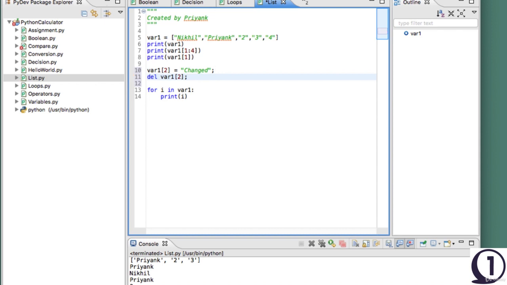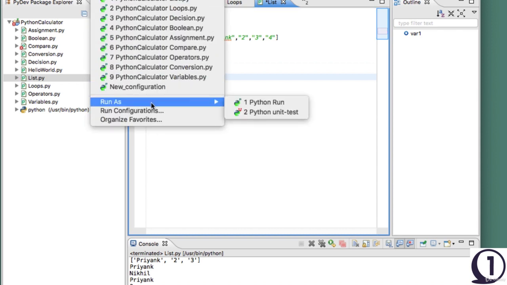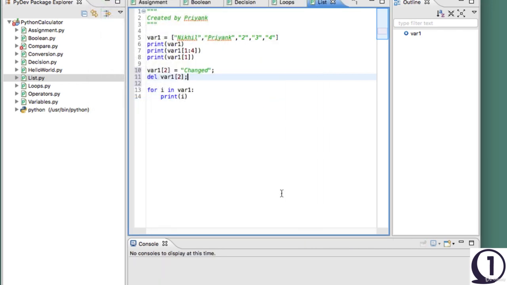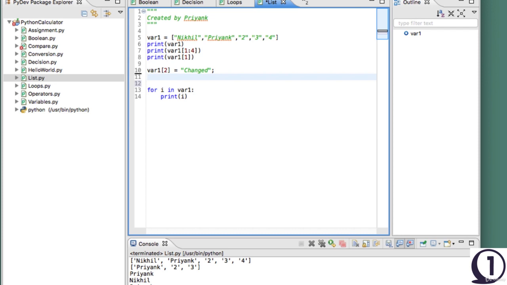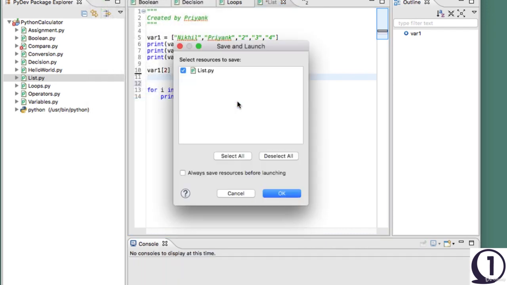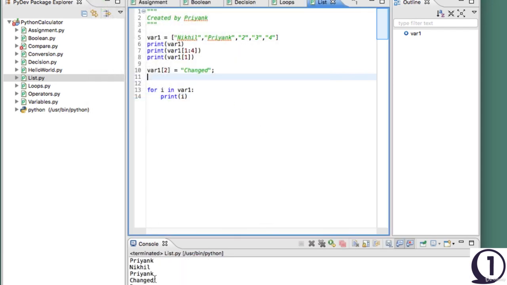So if I delete the second number, you'll notice that nothing has actually changed and everything is basically the same. But if I remove this line and run it, you can see that the word changed is added, and this is how it works. So you can play around and practice it on your PC so you get an idea.